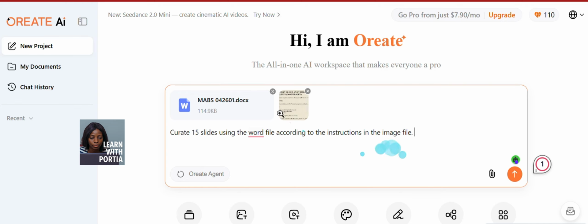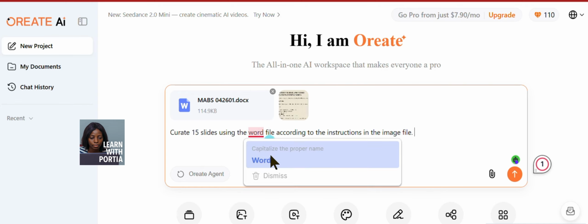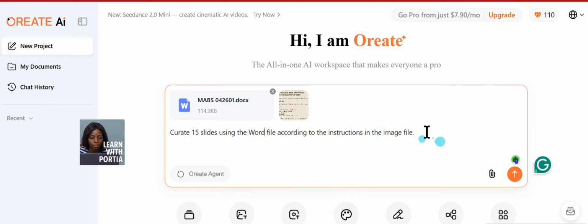Let's change it. According to the instructions in the image file. So create 15 slides using the Word file according to the instructions in the image file. This is the prompt that we've given it. Now, what do we do?